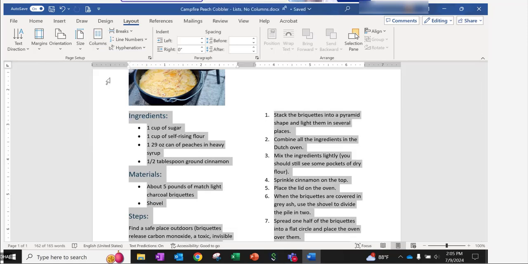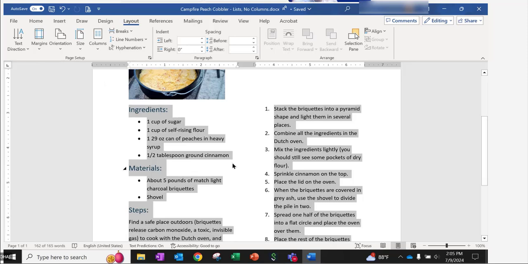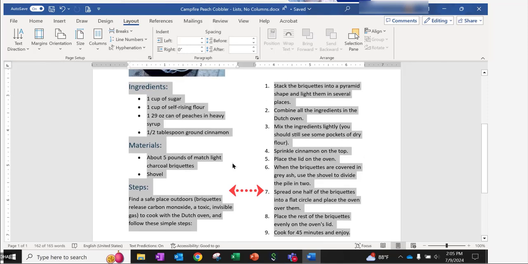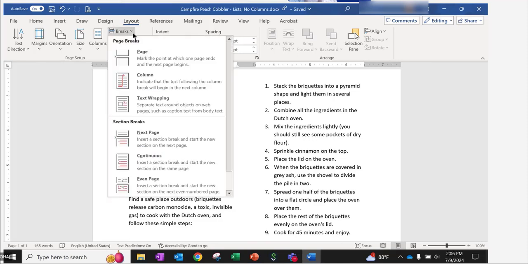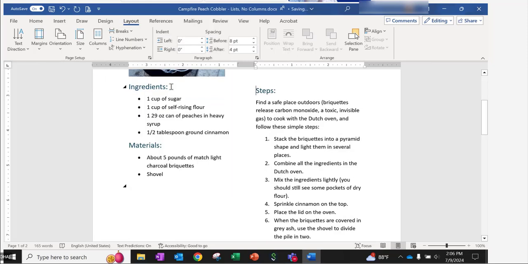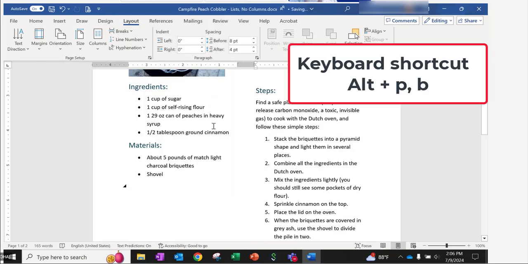You now have 2 columns of text. However, as you can see, our recipe steps are broken across columns. In our recipe example on screen, we want the second column to begin with our steps heading. To adjust where the column breaks, place your cursor where you'd like the break to occur. In our case, this is right before the steps heading. Then, select the Layout tab in the ribbon, navigate to the Page Setup section, and choose the Breaks menu. Select Column. The keyboard shortcut for this is Alt-P-B.